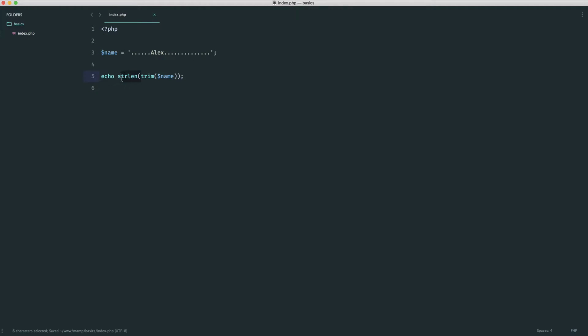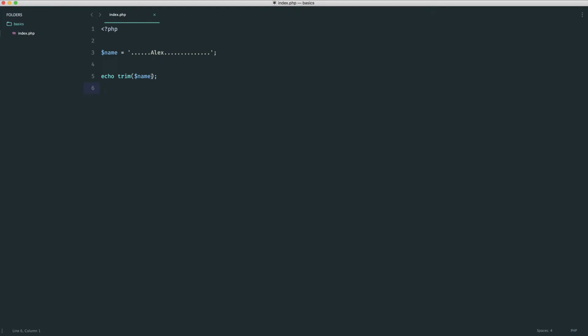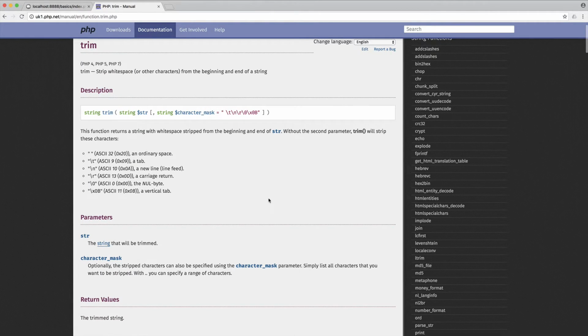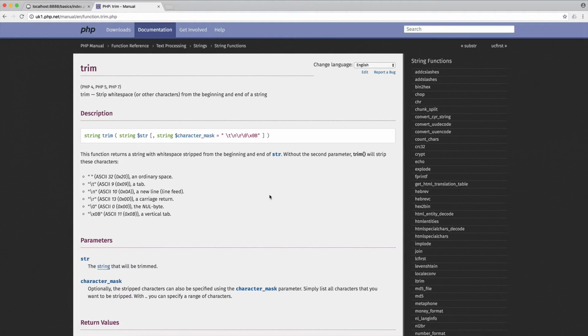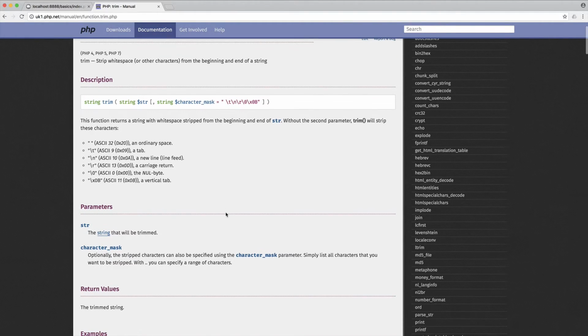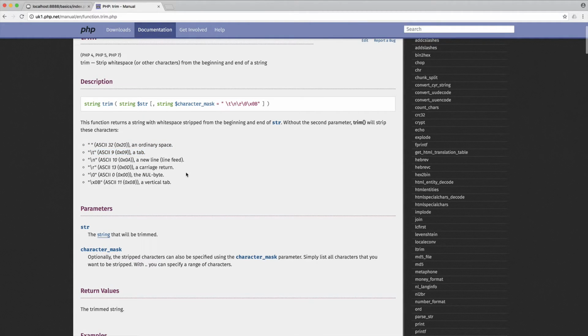Now, trim on its own isn't going to trim the dots because, of course, it's just looking for white space. Let's refresh, and we see the following. Now, if we say trim and then provide a dot here, we get rid of them dots. So it's really important to read these things, because otherwise you may end up using more code than you need. In this case, we have a character mask that we can apply if we want to. And you can see here that we have some tabs. You can specify that you want to strip tabs or carriage returns or anything like that.